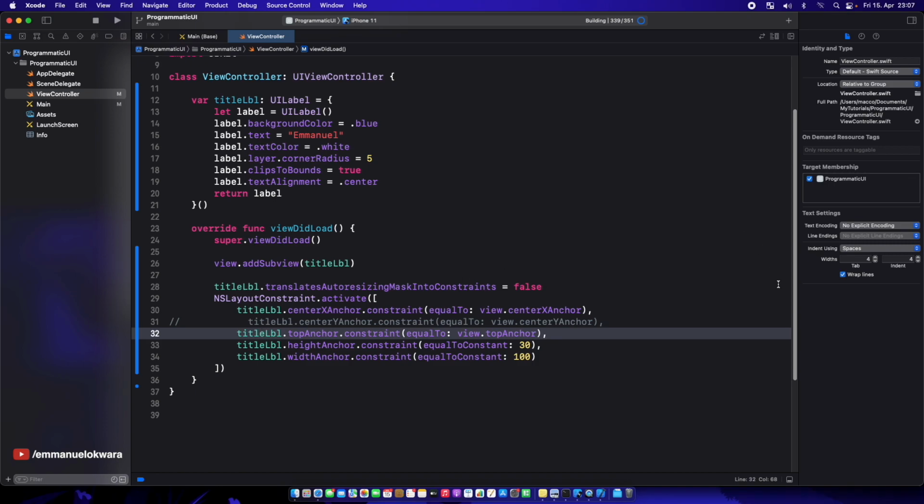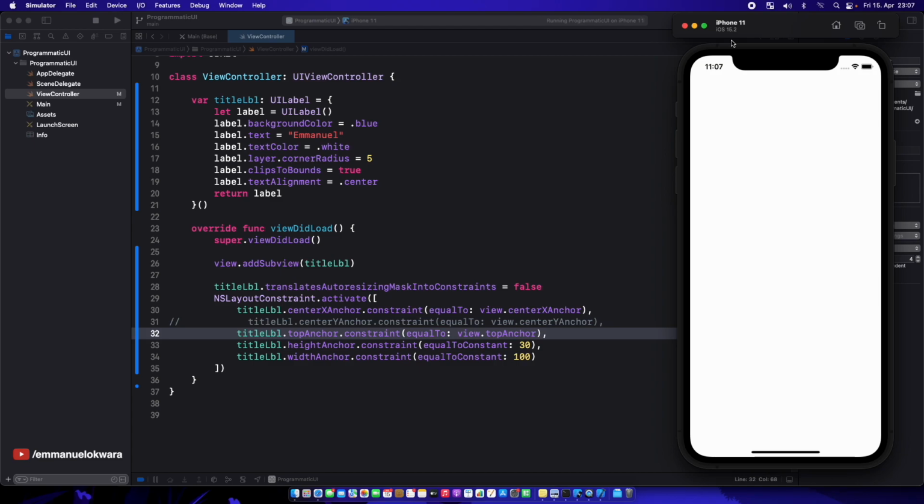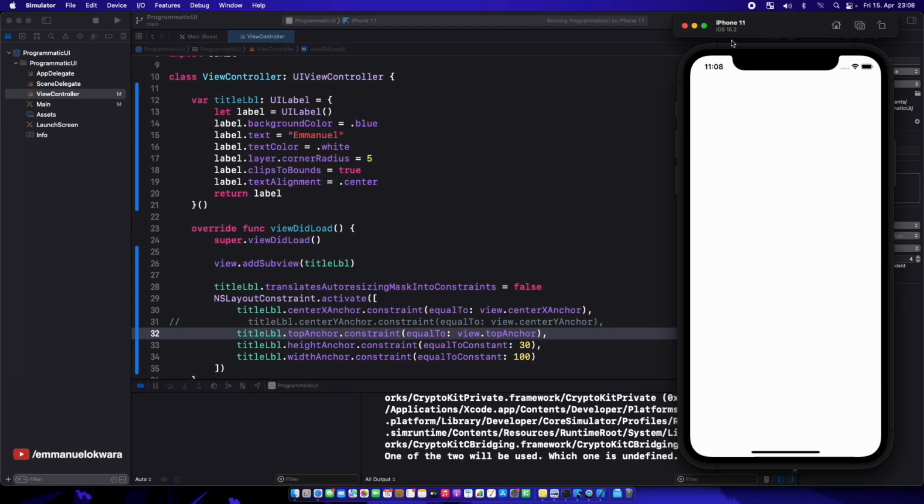Now I can go ahead and run this, and you're going to see that this title is not going to be at the center this time, but it's going to be at the top of the view. And actually this is quite weird. It doesn't show, and the reason is we are constraining this to the top of the view. So I'm guessing, I'm maybe 80% sure that it is somewhere behind this guy.